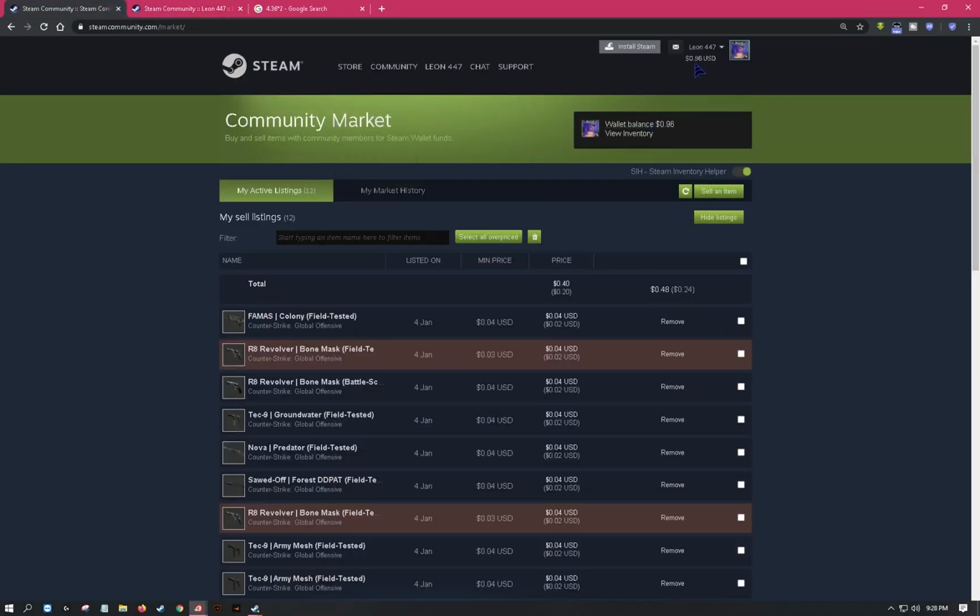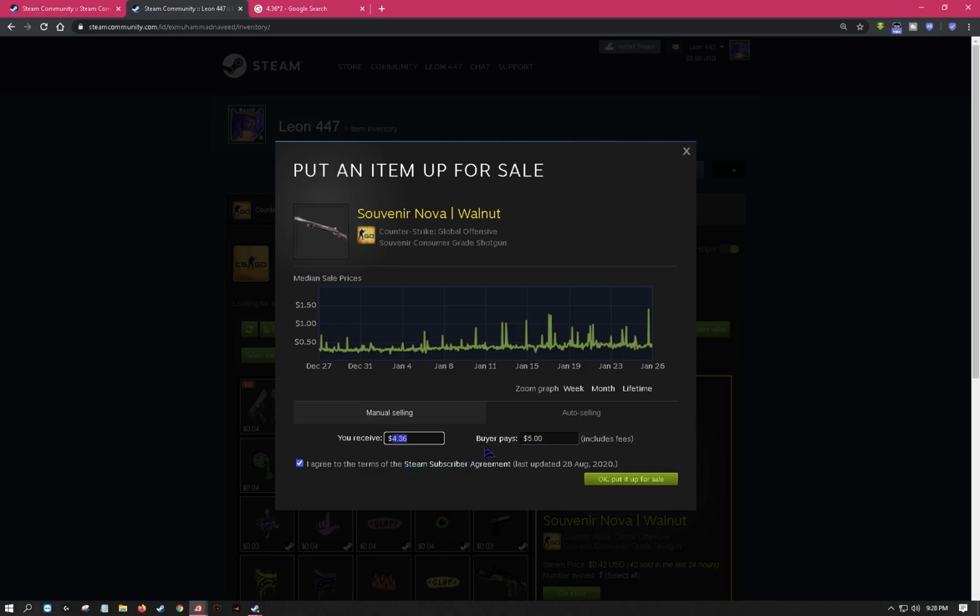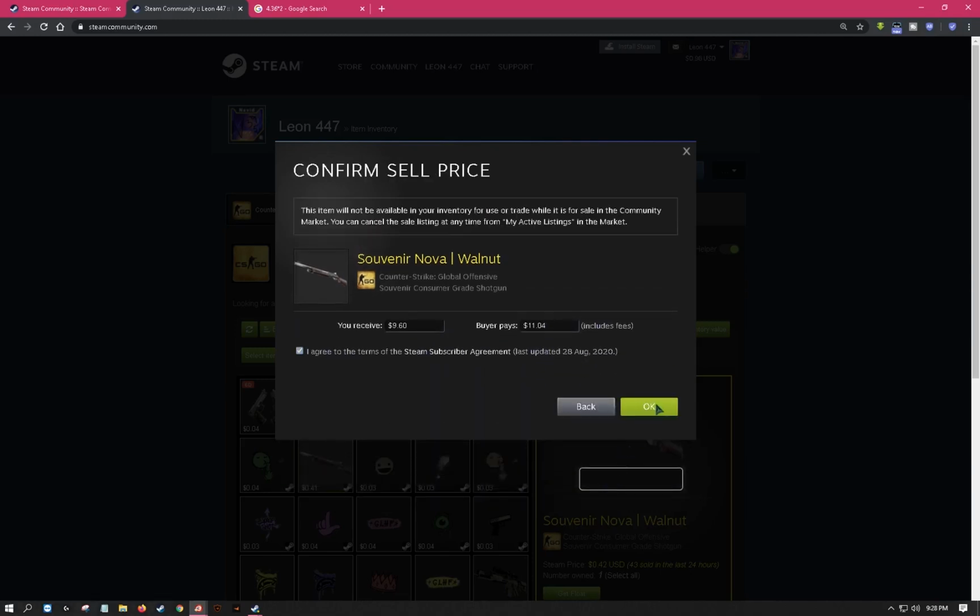Let's check. I have 0.96, so it's kind of $1. If I go for 11.04, I will get 9.60, and I already have $1. It will become 10 something. It's not too much for me right now because I already have it, but it will deduct 14%. I actually put 0.4 for a reason. So when I put this, I can search for this gun easily. Okay, I put this, I click on OK.